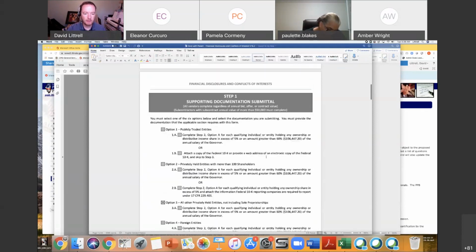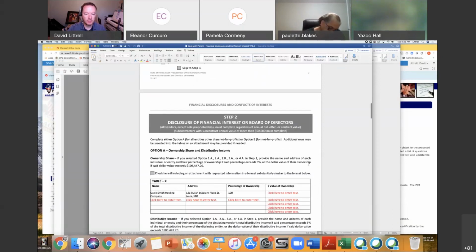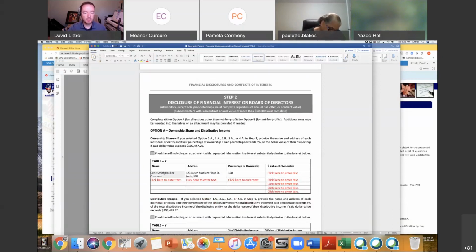So step 1, option 3, once again, is all other privately held entities. I get to step 2. Now you can see that Ozzie Smith Holding Company owns Dave Jordan James Corp 100%. So at this point, you know that we're not going to have multiple owners. We have the 100%. So we already know at this point we're going to have a whole separate set of disclosures for Ozzie Smith Holding Company.